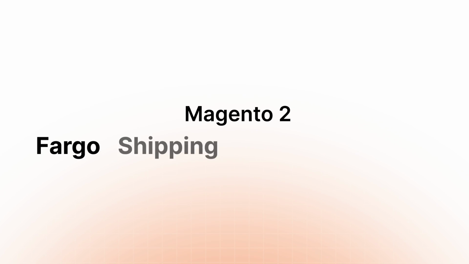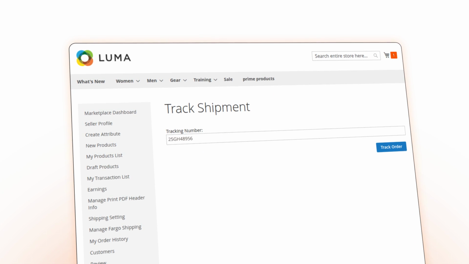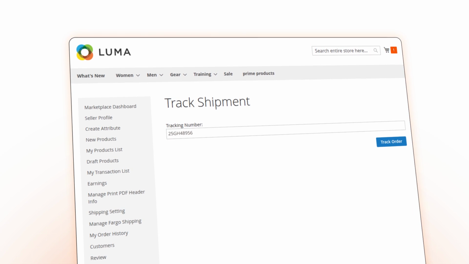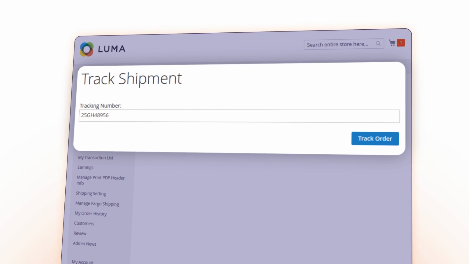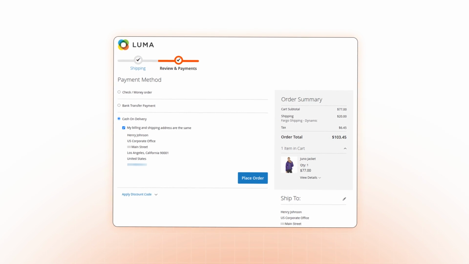Hi everyone. We'll be exploring the Magento 2 Fargo Shipping Marketplace Add-on. It allows customers to track shipments directly from their account, complete with smart tracking widgets. The customers can also see the Fargo shipping details in the order summary.